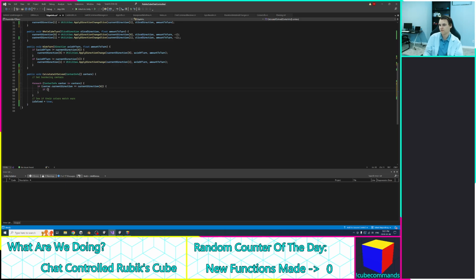So this is the center that we're interested in. So if center dot color, piece color, is equal to piece colors 0, then that means that we're good. If it's not equal to, then this equals false, and then return.